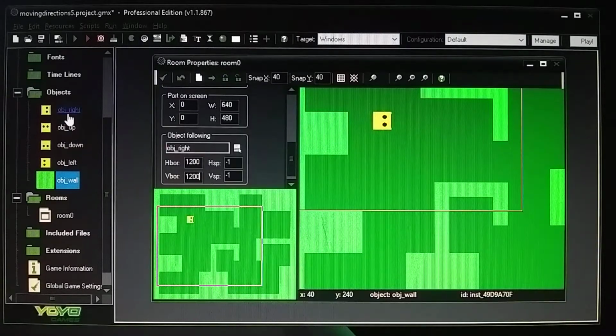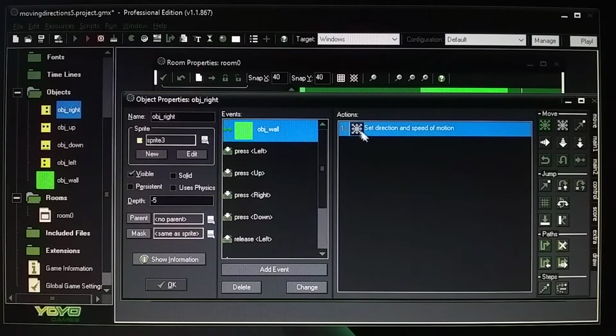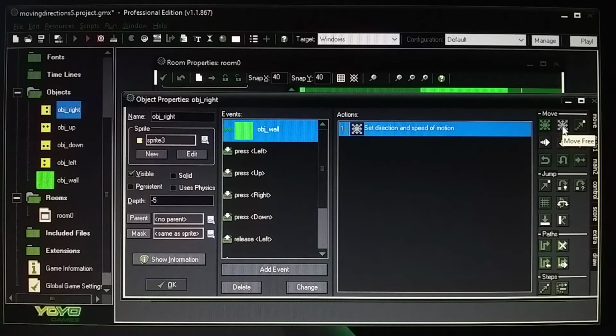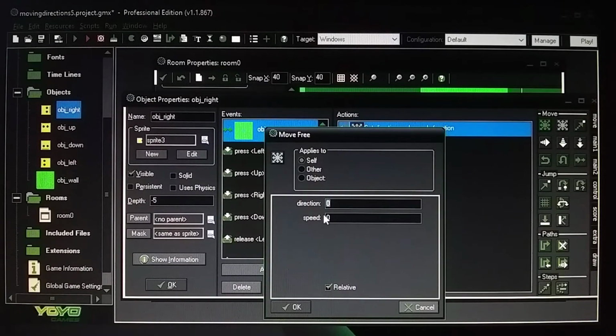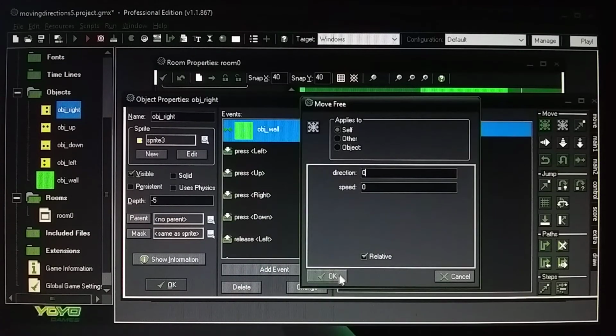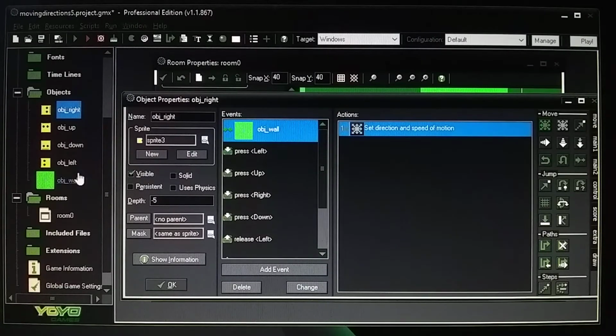And I guess the big key here is that you want to use this move free, so that way he doesn't get stuck. Make sure the direction is 0, speed 0, and set to relative. And this will be applied to all the objects: object left, object down, object up, because you parented all these images. You parented the object left, object down, and object up to the object right. So it takes on all the characteristics. Whatever is in the object right, these other images of the character get the same information.